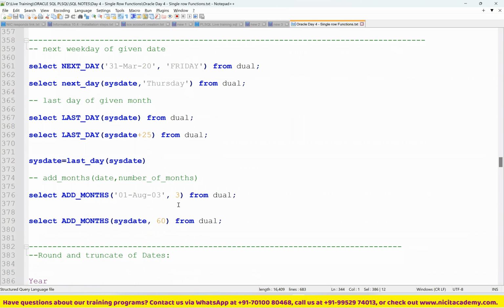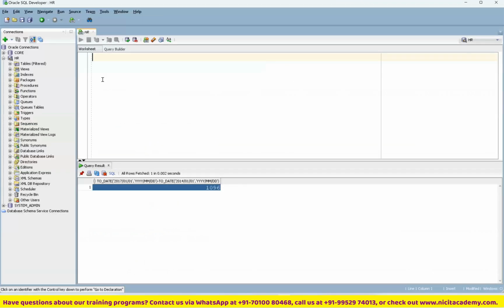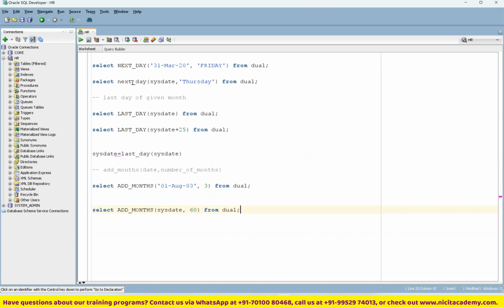These date functions are very much used here to find sometimes the second Saturday, third Saturday, second business day. You want to run a job on a particular second business day, third business day, all this, right? So this kind of date function will be used. Last day of the month, third Saturday of the month, second Saturday of the month, last business day of the month. All these functions are used to find these.